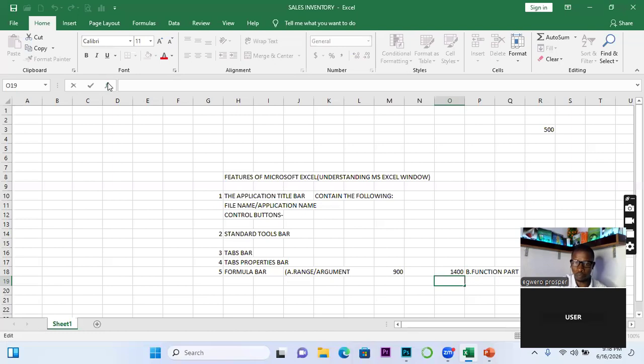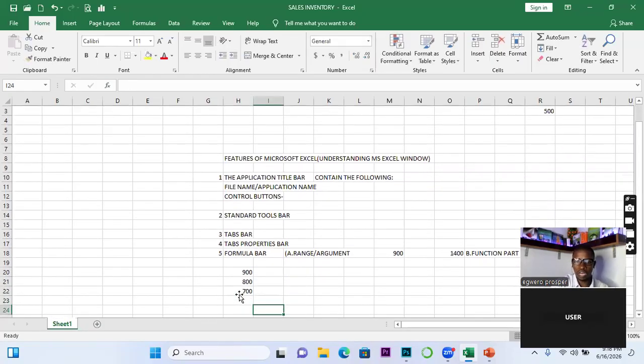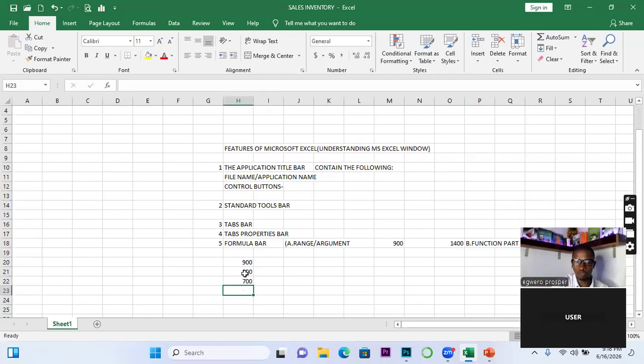So let me explain the function part. Now, the function part, like I said, helps us to access functions. For example, I have 900 here, and then I have 800 here. Let's say I have 700 here. And I'm asked to write a function to sum up these three values. So I'm going to start with the equal sign, all right?